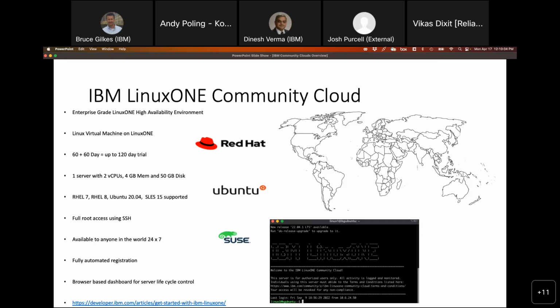We are available to anyone in the world. Like I said, there's no VPNs involved. You just log in directly through IP. The registration is fully automated. We have a very, very small team that develops and supports this entire environment. So we try and automate as much as possible so that the end user is getting fast service, fast registration turnovers, and there is as few humans in the way as possible.